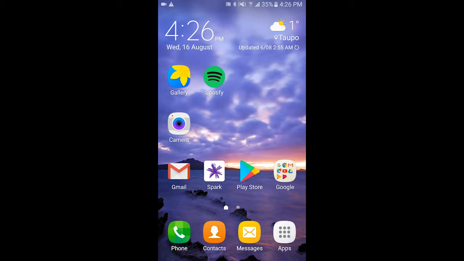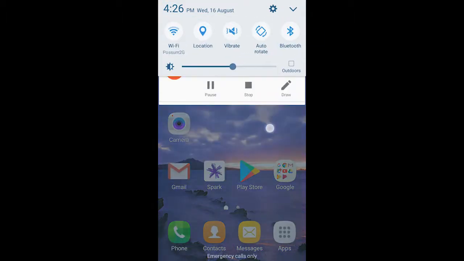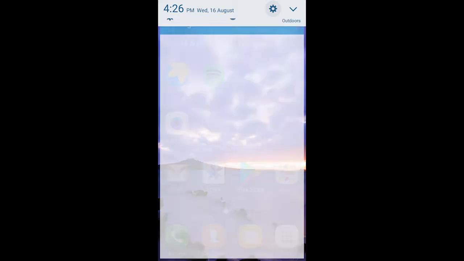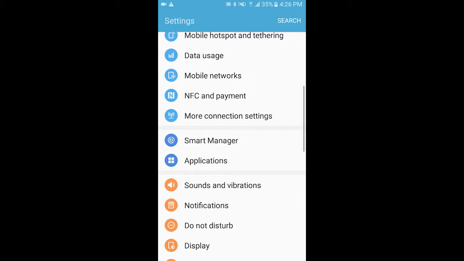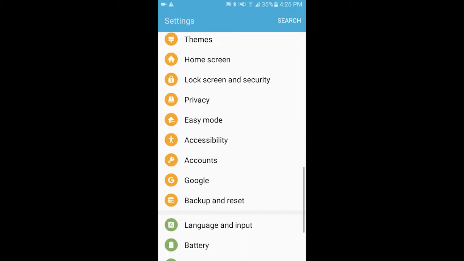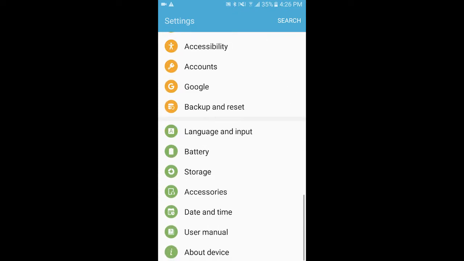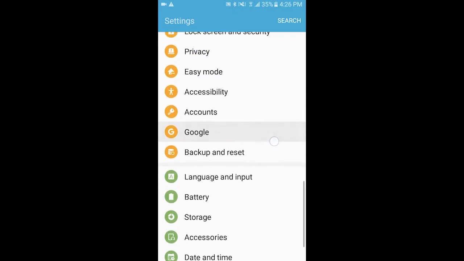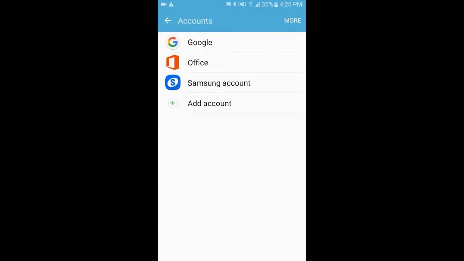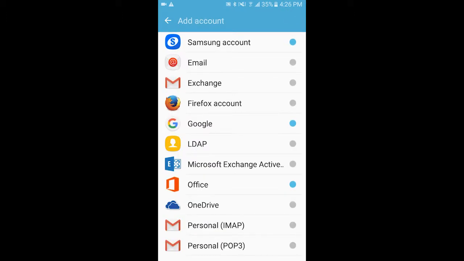From the home screen, you want to swipe down from the top and you want to press on the cogwheel icon. Now that's up in your top right hand corner. This will take you to the settings menu. Now in here you're looking for accounts. It might be you're looking under different tabs, but for us we scroll right the way down the bottom and here it is, the accounts tab. From the accounts menu, you want to press on add account. And you want to press on Google.